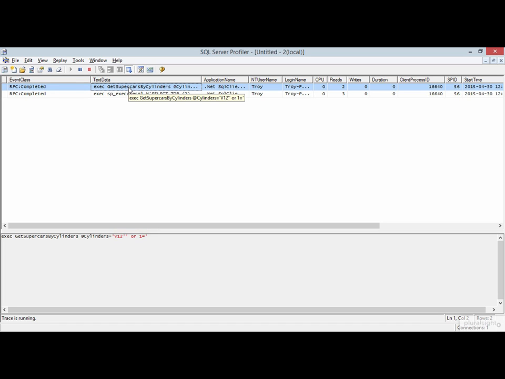Now, it's not a very common practice, but it does happen, and it does show that stored procedures can actually still have the risk. So just be conscious that it's not entirely foolproof.